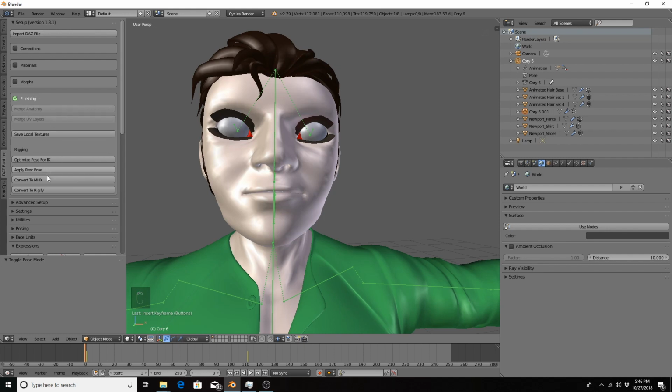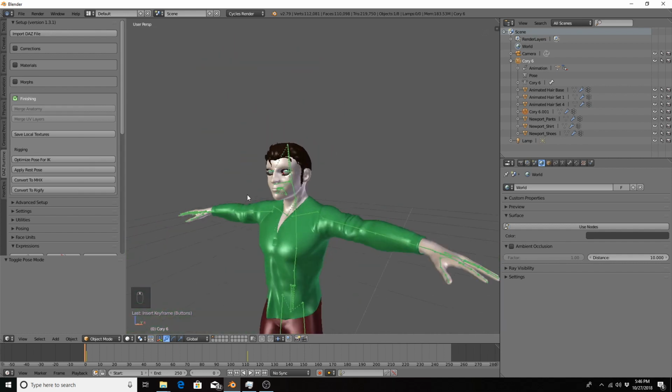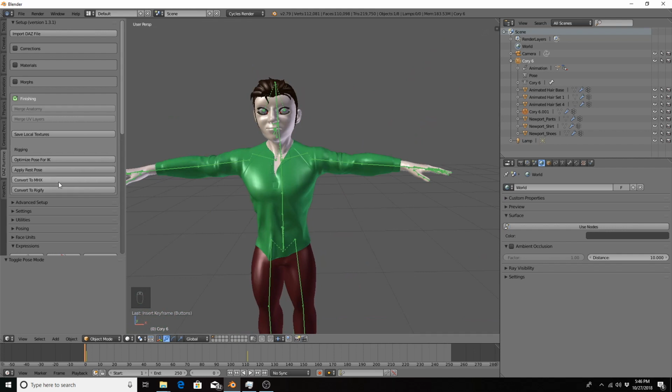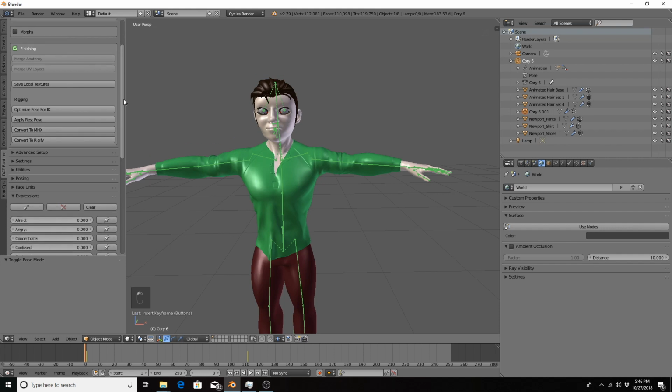In finishing, you can export a lot of like the UV layers. Well, actually you can't export them here. But what you can do is save the textures if you made any modifications and import them later. You can start setting it up for IK rigging, or change the pose and set that as your new rest pose. You can also change the entire rig to the Make Human MHX rig or Rigify, depending on your preference.